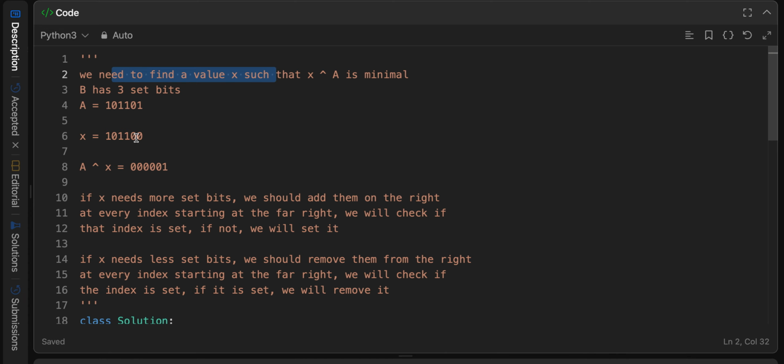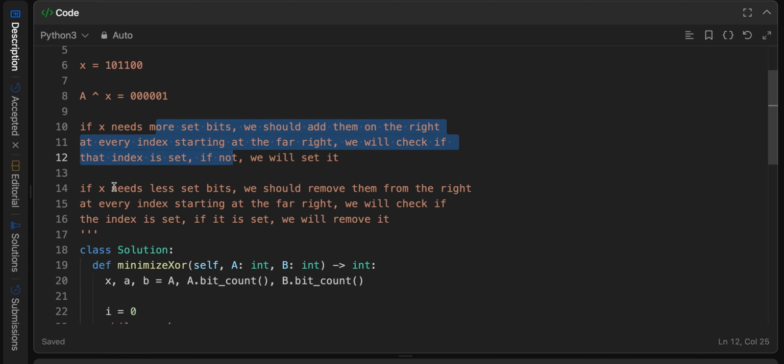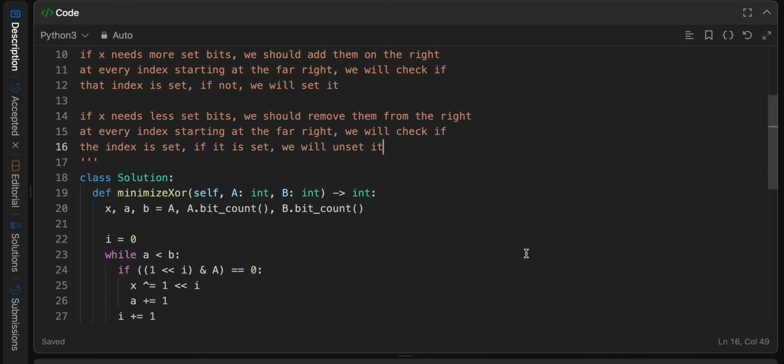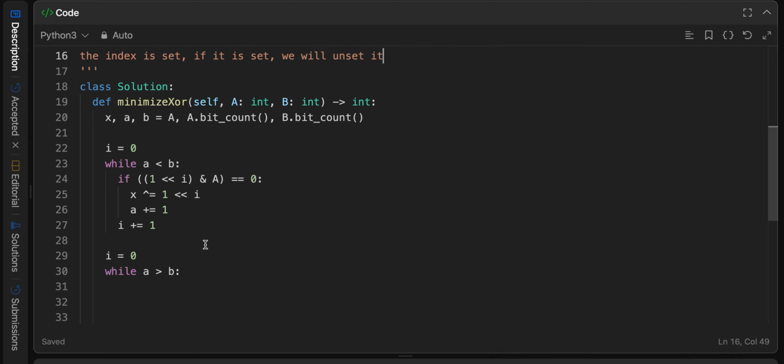So we kind of need to do the same thing that we did here. Notice I have another paragraph here. If X needs fewer set bits, we should remove them from the far right. At every index starting at the far right, we will check if the index is set. If it is set, we will unset it. Okay, let's do that. We're going to use the same thing here.